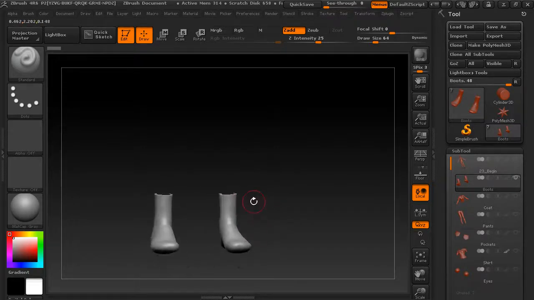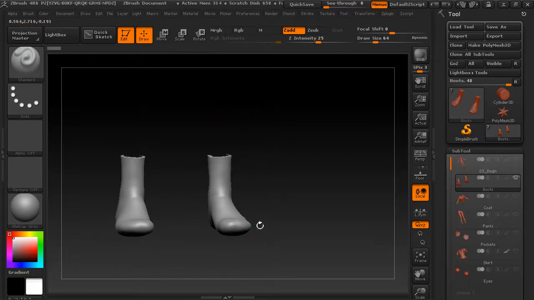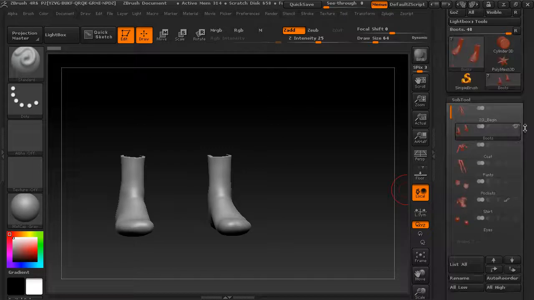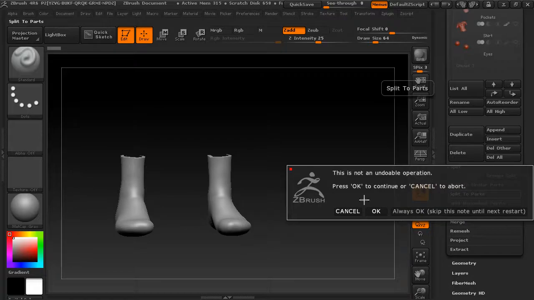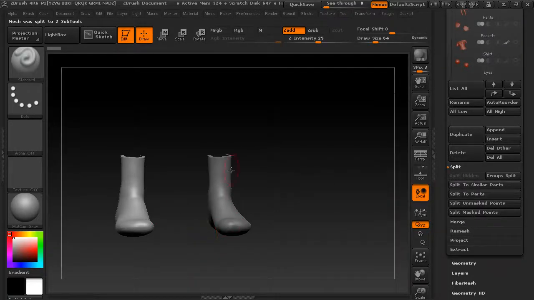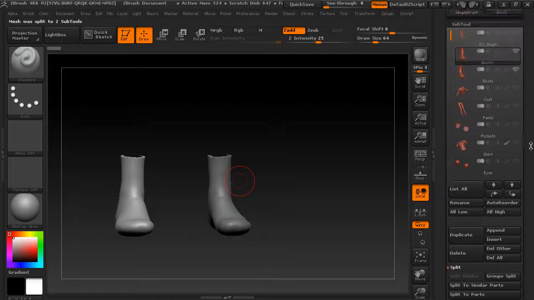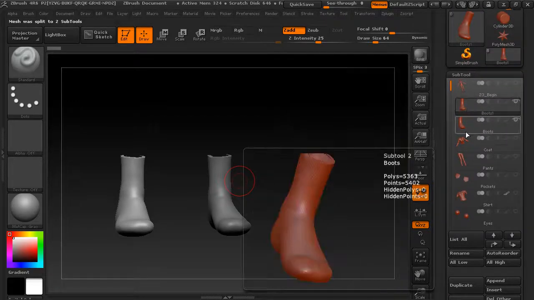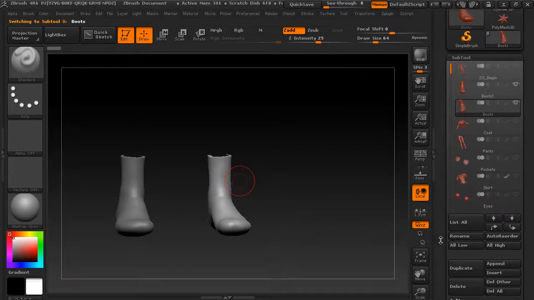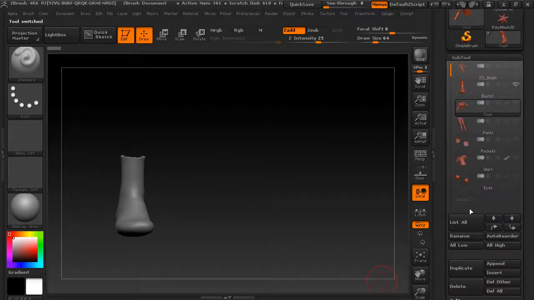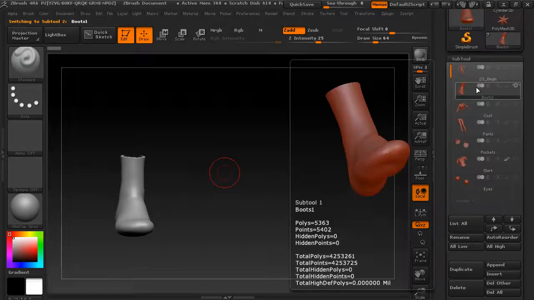And so what I'm going to do is get rid of one of these boots as it's not really needed. So to do this, let's go to our subtool and scroll down. We're going to go to split. Now inside of split, you're going to see split to parts, and it's going to recognize there are multiple elements here and split those into two different parts. So you see boot 1 and boot. So let's go ahead and select boots, and let's delete that one out. Now, I'll show you how we'll get it back here in just a little bit. So we just want to work with the 1 here.